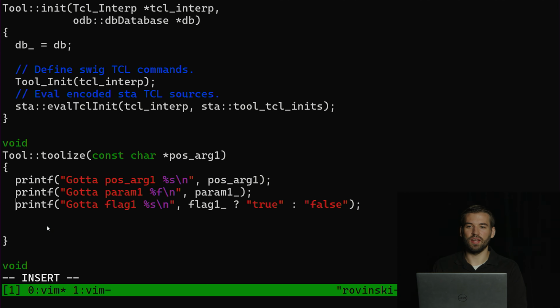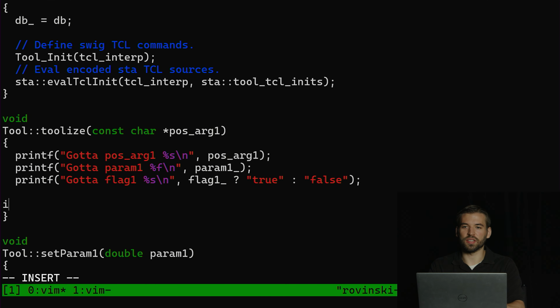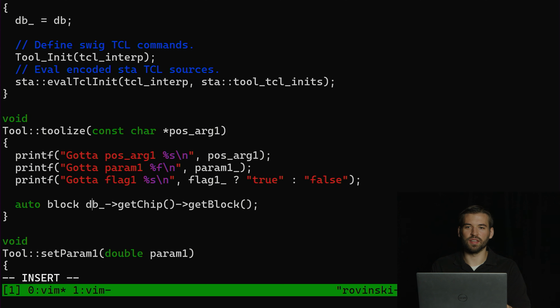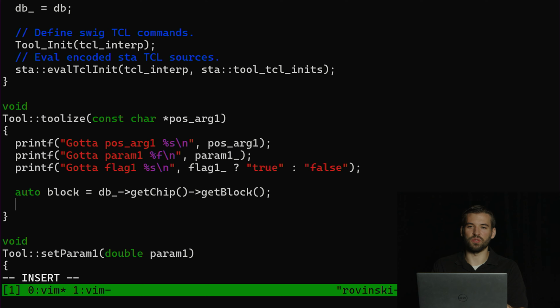So all we need to do is use that DB object. So db_, and this is a pointer, so we'll dereference that pointer, and the function that we want here is to get the chip. So we'll get the chip first, and that will return a chip object, and then we can just directly from there do a get block. And just to keep our code kind of clean, I'll go ahead and say that that's our block. So we have an auto, which is a nice way of not having to figure out what type it is, and we can say a block, and then it's going to be pointing to our block object.